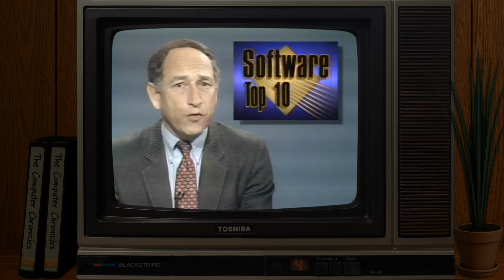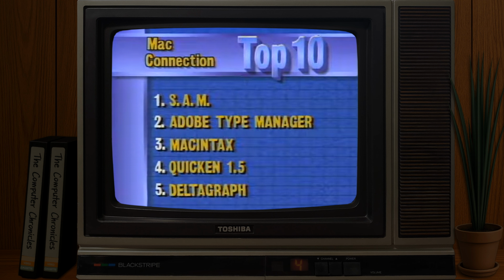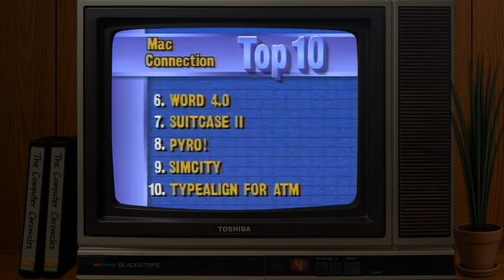Taking a look at this week's software top 10 for the Macintosh, according to Mac Connection, Symantec's antivirus program SAM is the bestseller this week, followed by Adobe Type Manager, Macintax, Quicken, and Deltagraph. Microsoft Word 4.0 moves into the 6th slot. A newcomer to the top 10 is Suitcase 2 from Fifth Generation. Pyro ranks 8th. The award-winning simulation SimCity moves into the top 10 in the number 9 slot, and Type-Align for Adobe Type Manager is number 10. In our software review this week, Paul Schindler takes a look at a new game called Cosmic Osmo.